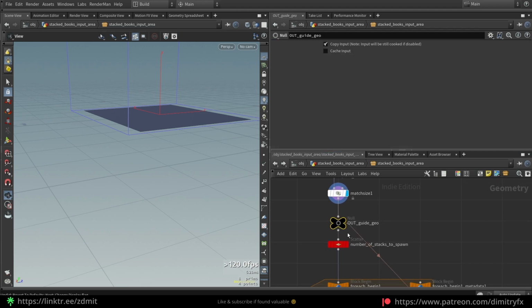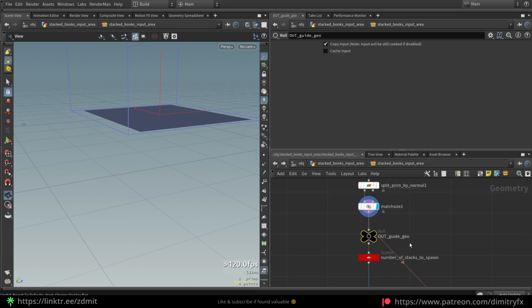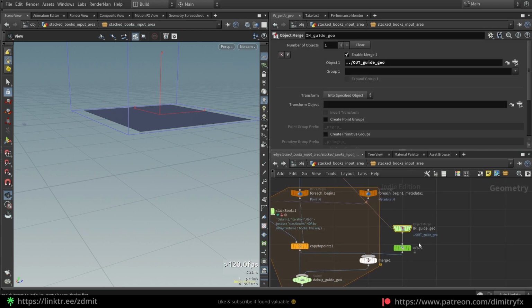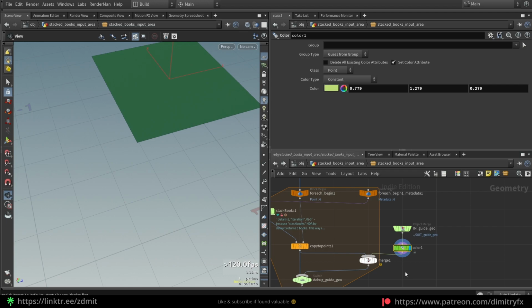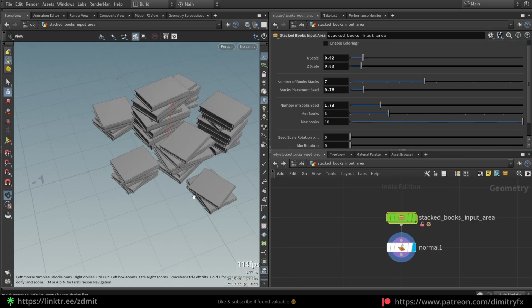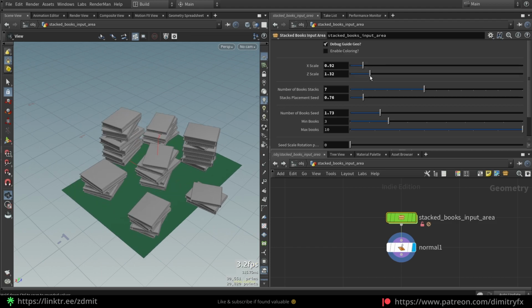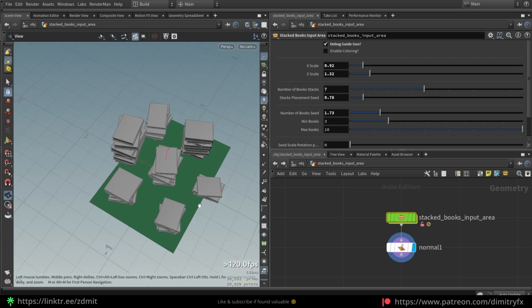And after that I created a null which will be used here, and basically this null is to use an object merge and color it, and it will be used as a guide geometry for debugging purposes, which is this toggle. So it basically gives an idea where books will be placed on. So I have a clearer clue where a box will be spawned.